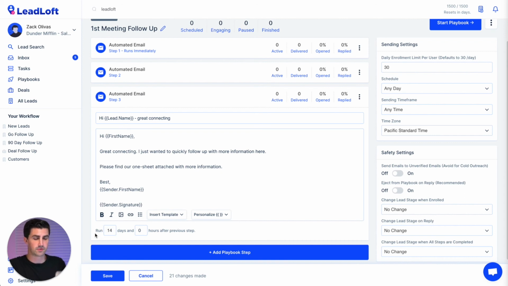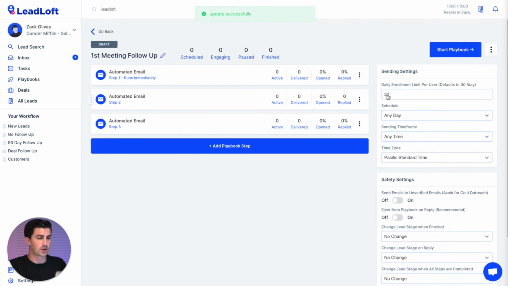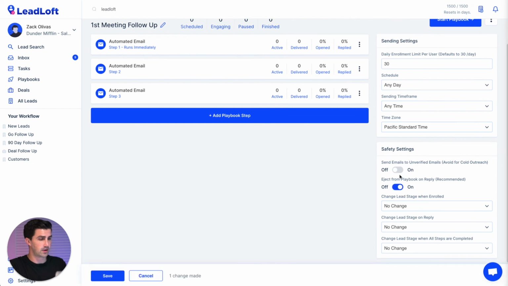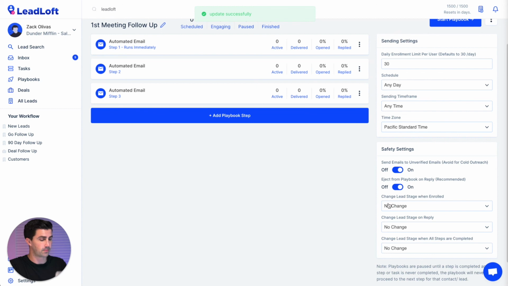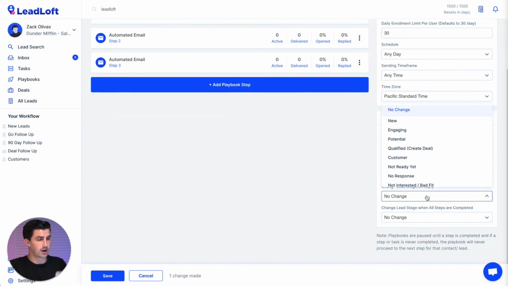Again, business tends to move slower than faster, so having those nice and spread out, honestly, is to your advantage, in my opinion. We'll click save. And there we go. And I can even add some additional settings over here. Times will send. Eject the playbook on reply. We'll 100% do that. When they're enrolled, we'll mark them as engaging.